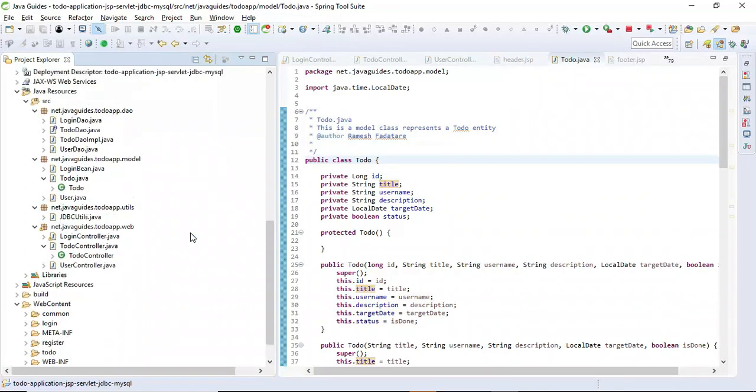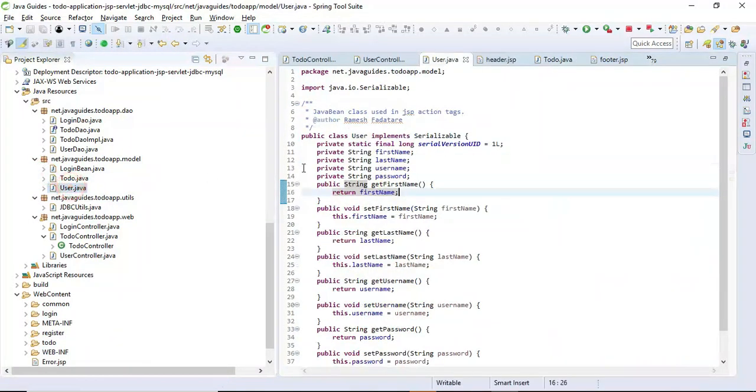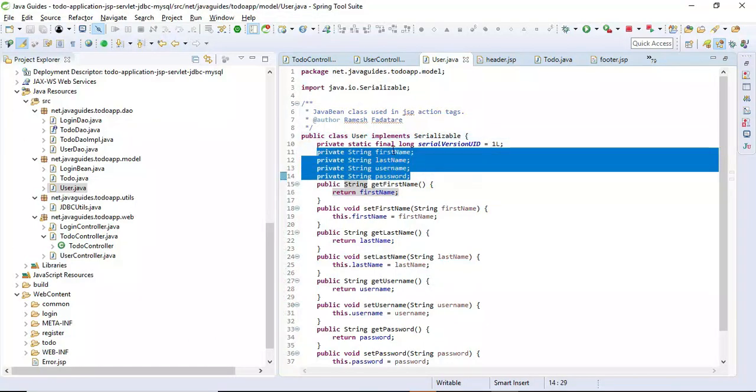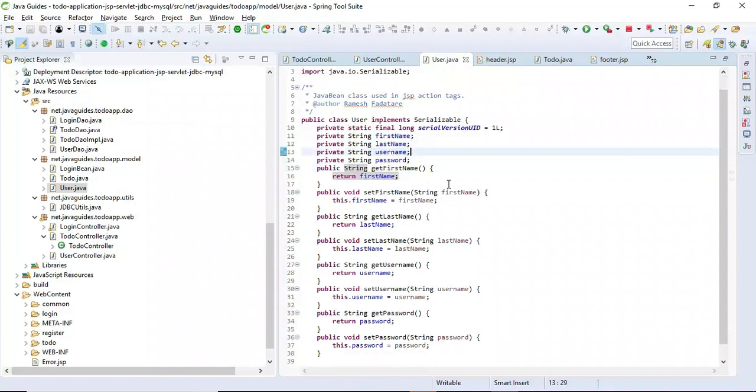The registration module, login module and Todo management, all three modules are independent. So we first create a user registration module. In order to do that, first create a user class. Inside the user class, we have a few fields like first name, last name, username and password. These details are required to sign up. And this is the model here.